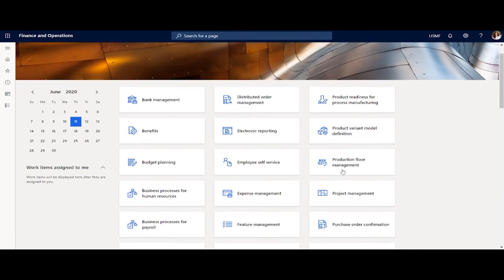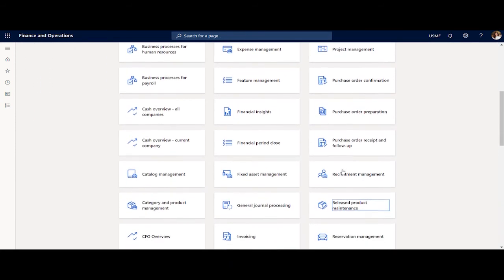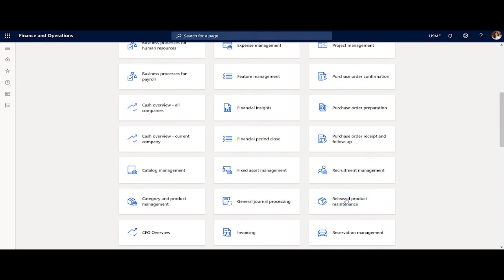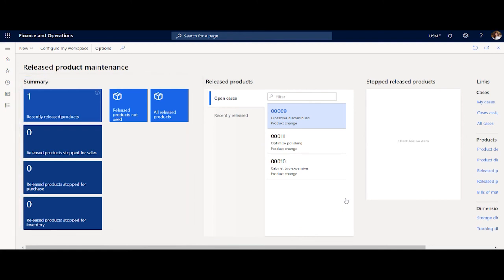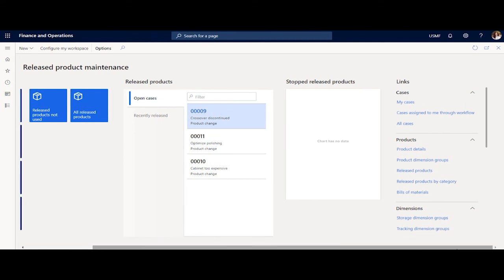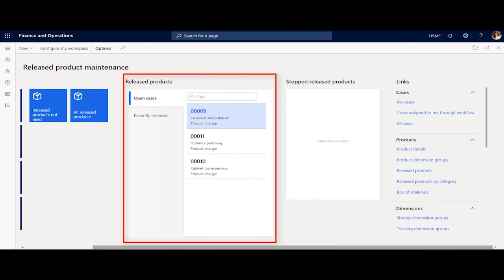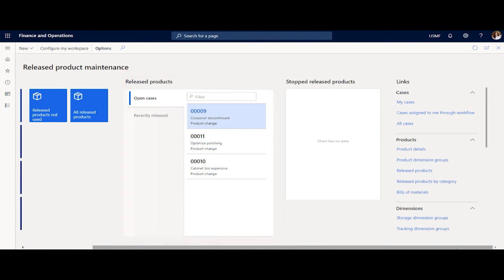If we click on the workspace for released product maintenance, we can see tiles on the left, which you can click to open forms tailored to meet your business needs. For example, it may take you to a recently released product for a specific business unit. To the right of that, we see a compact list view with some stacked tabs on the left to select a particular list. Lists are another way to display tailored and filtered information from a more general form.